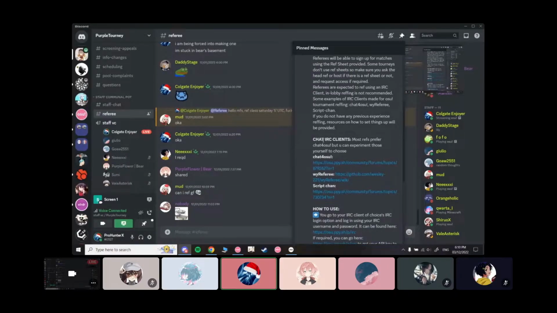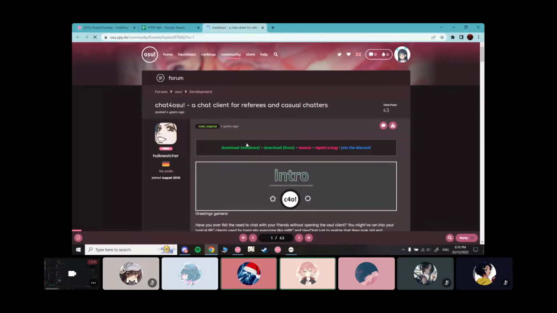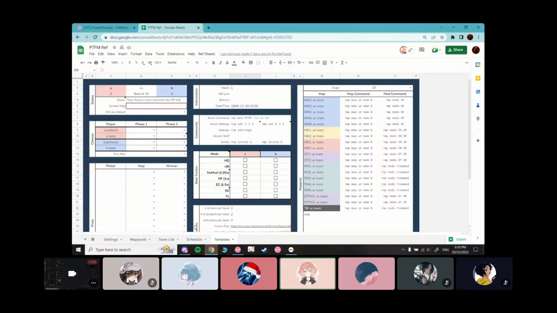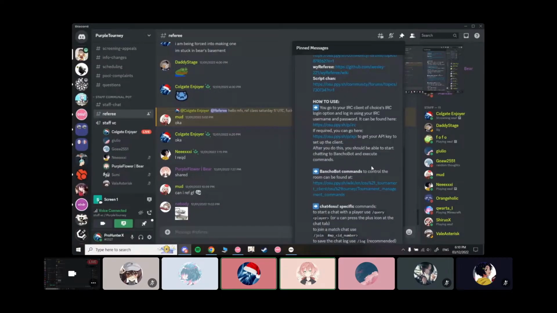Yep, so it's an IRC client. I use Chat for osu. It's like the easiest one, but I mean you can use any of these three. All you gotta do is, I think you go here, you download Windows or Linux, and then you gotta get your, what's it called, API. Yep, from here you sign in.